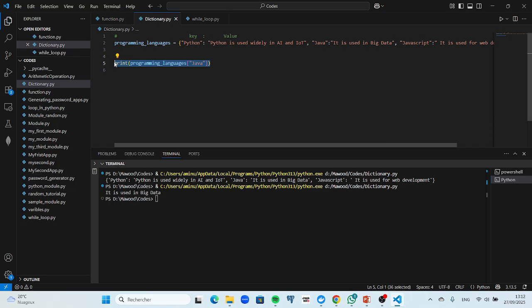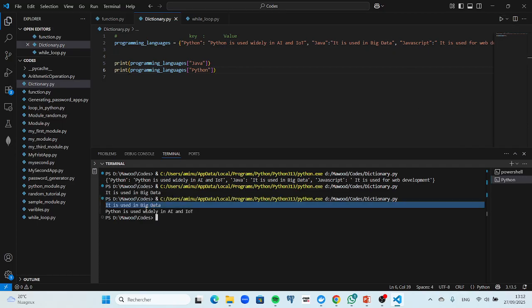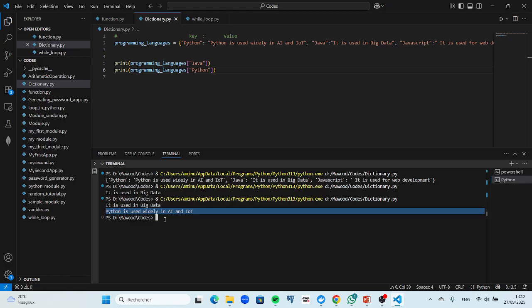If I want to go and display the value of, for example, Python, you can see it is used in big data. This is the value of Java. Python is used widely in artificial intelligence and IoT.